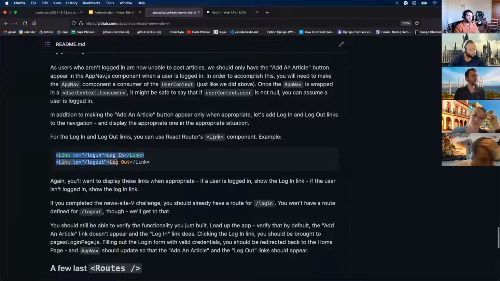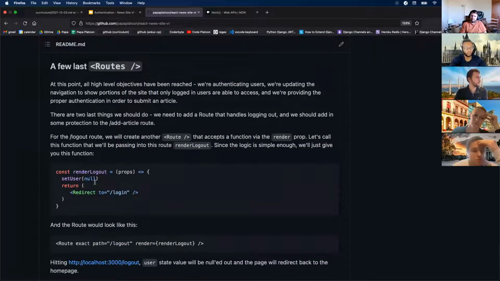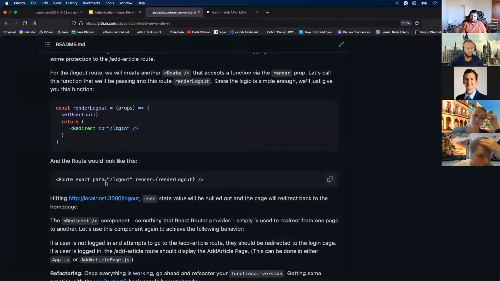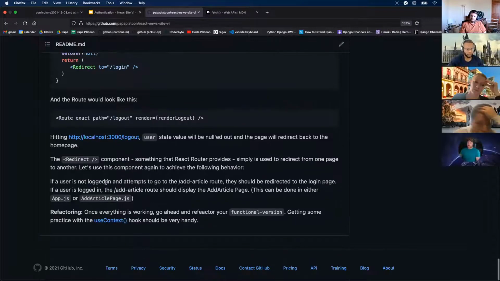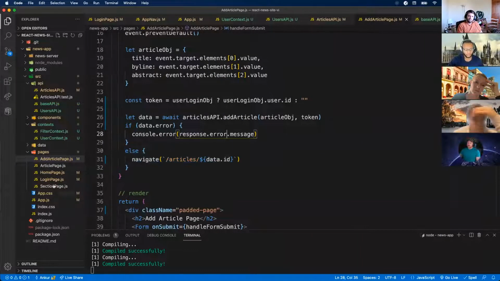All right, app nav, we already did this, so I think we jumped the gun there, but we are providing a login, logout. I think we still need to do a logout, so that's one thing we need to do, and a few last routes. So I'm going to apologize in advance. I'm still having some headaches migrating to version 6 of the React router, but let's try to implement this. So last thing I want to do is add a logout route.